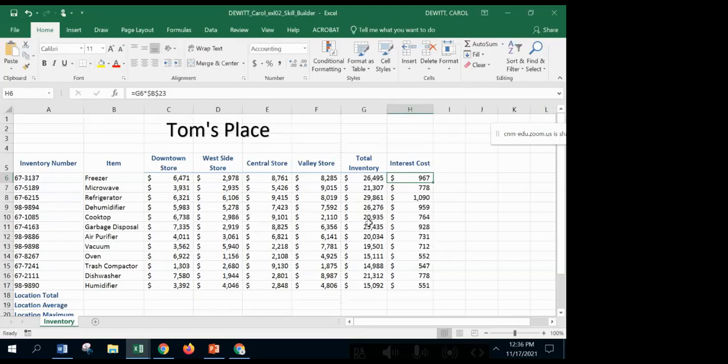Okay, did it work for everyone? Are we all happy? It didn't work for me. Okay, so let's look at your formula. You should have equals G6 times dollar sign, B as in boy, dollar sign 23. I have that, but it's still not copying for all the different rows.